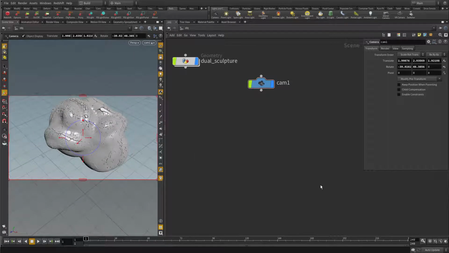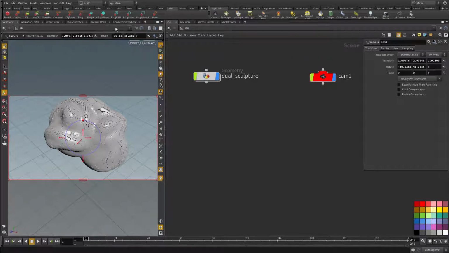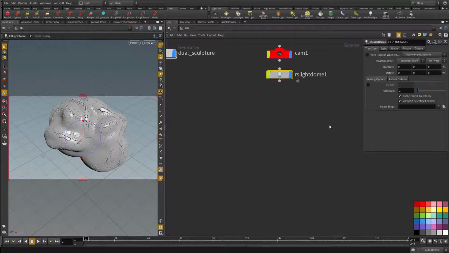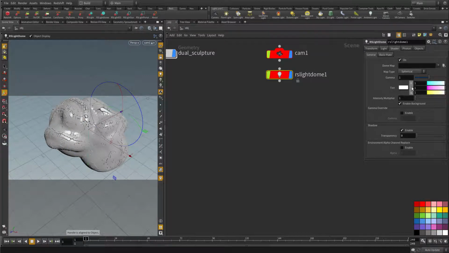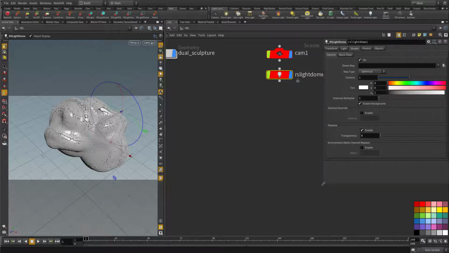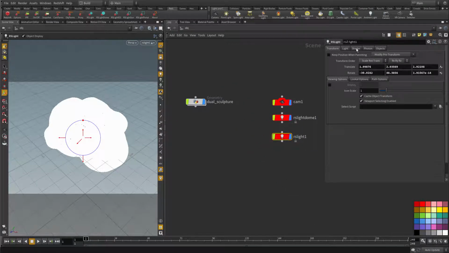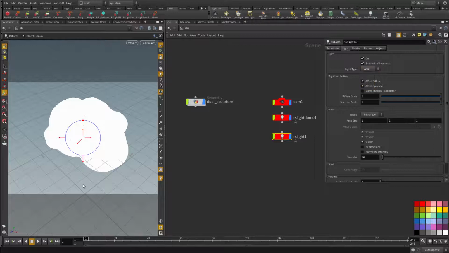Camera 1. I usually color this red to indicate that this is a Redshift camera. And now we want to create an RS dome light that is red in my scenes too. And this will just be something blue-grayish for now, like so. And then we need an RS light. And this RS light should be an area light, like so.